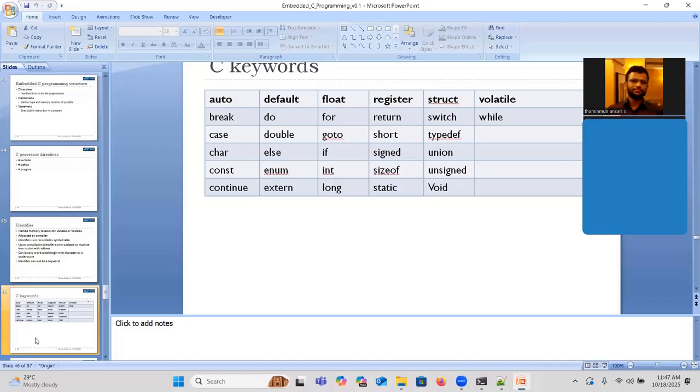Embedded C is not different from general C. The general C is used in laptops and computers. Here we are using it for microcontrollers. That is the difference. But all other things, how they behave in a computer or laptop, the same way they behave in a microcontroller or microprocessor. Right. So here are nearly 32 keywords totally.